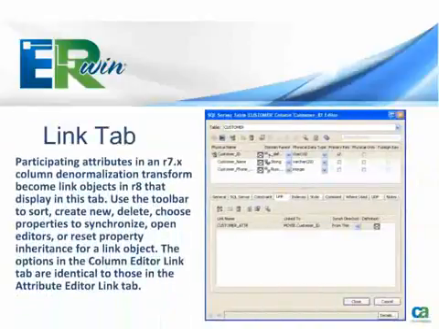Used by the attribute and column editors only, the Link tab displays how two attributes are linked as a result of being shared in an entity. These are called link objects. The toolbar in the Link tab provides a way for you to sort, create, delete, choose properties to synchronize, open editors, or reset property inheritance for a link object.